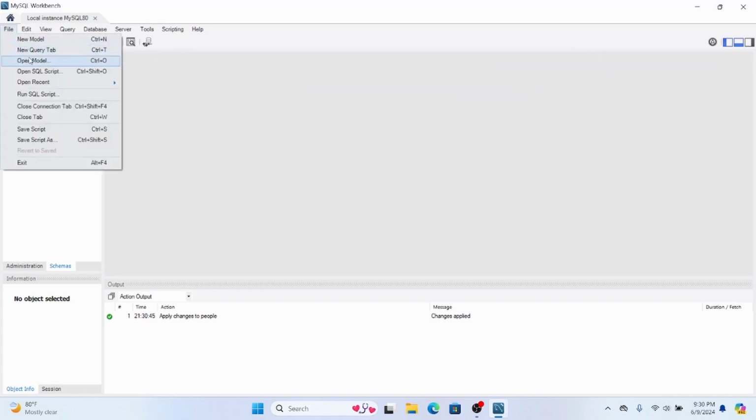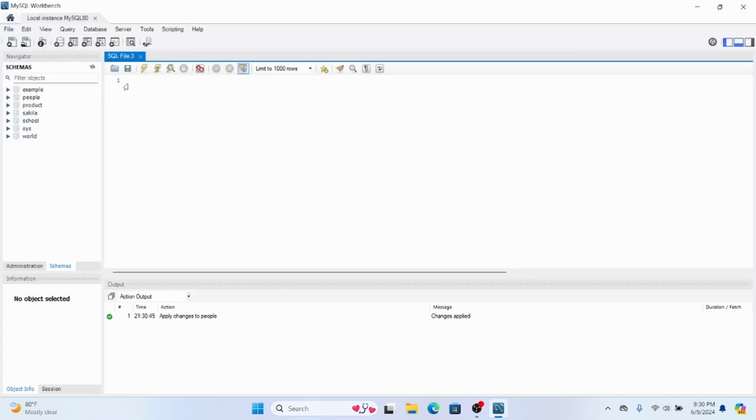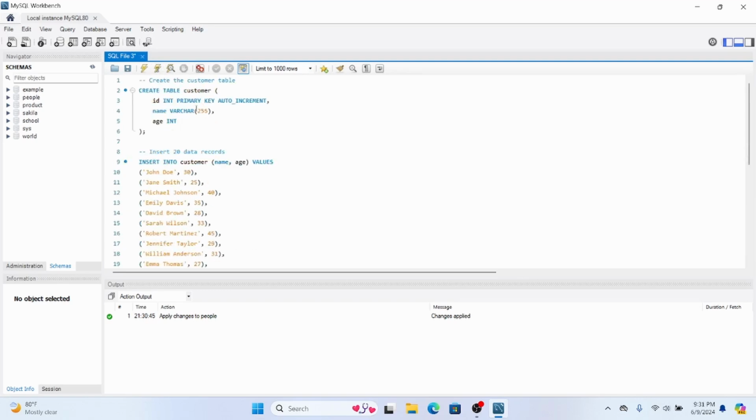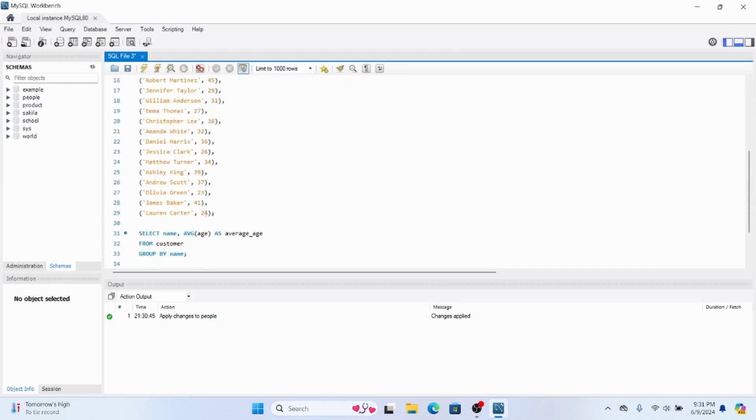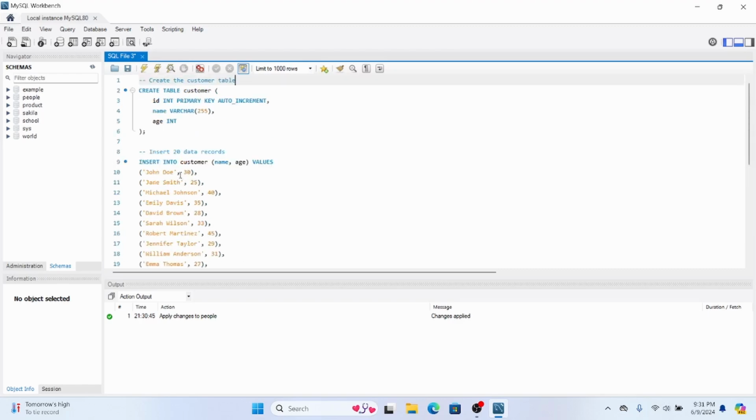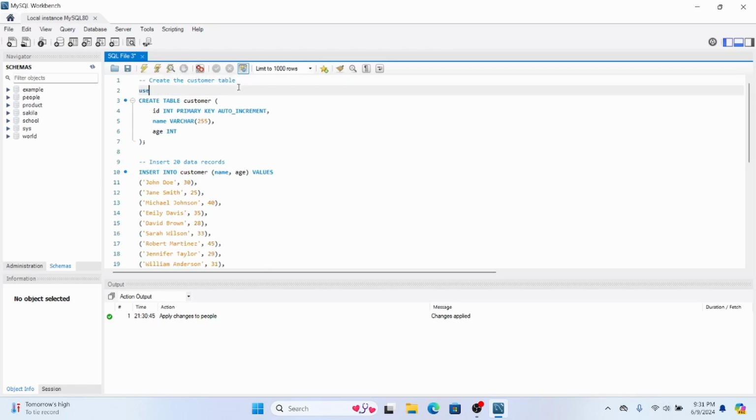And let us open a new query tab, and under this we can use, or directly I will paste, the code. The code will be inside the description box. You can copy from there as well. This code is for creating the table called customer, and this code is for inserting 20 records. And first of all, let us use people.